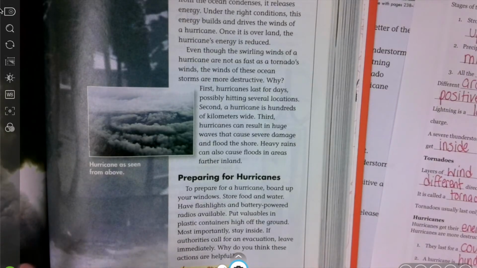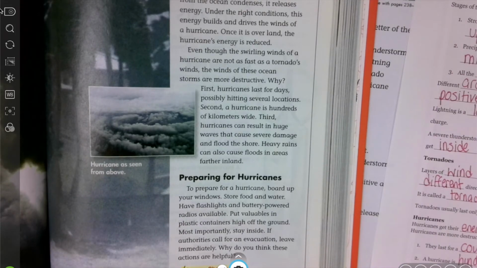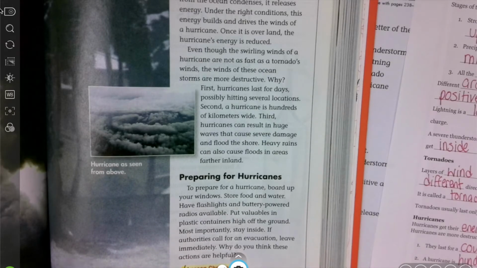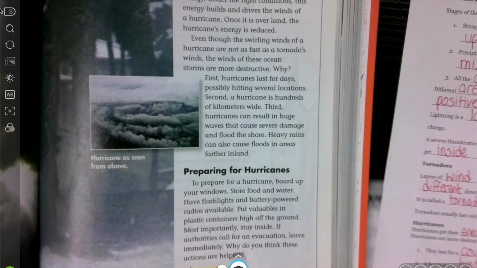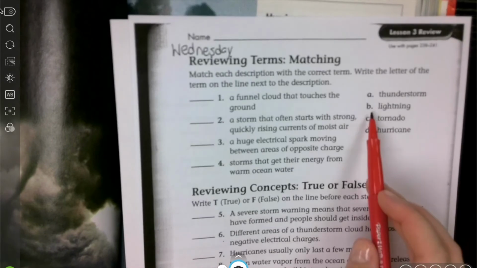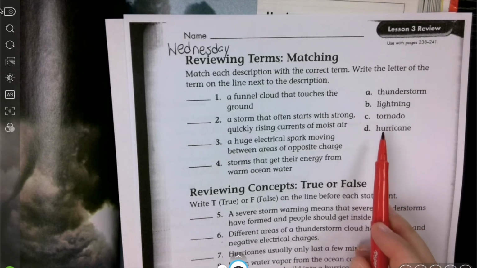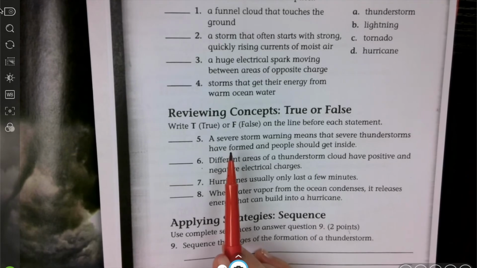As far as preparing for a hurricane, I'm going to have you read that on your own, just because we don't have to worry too much in Wisconsin about preparing for hurricanes, even though it is important to know about that if you are in a place with hurricanes. I'm going to go right away into our worksheet. This first part is just giving you a definition of the 4 different types of storms we looked at. Then we're going to go to the true and false.